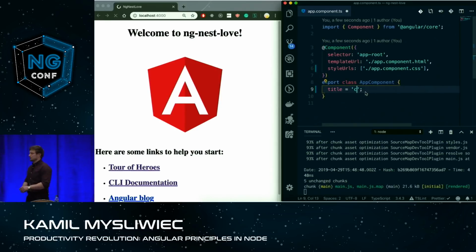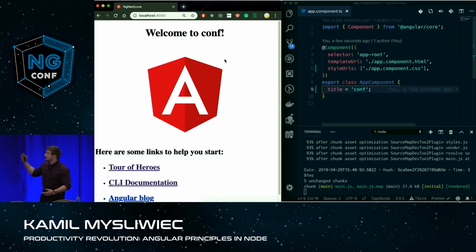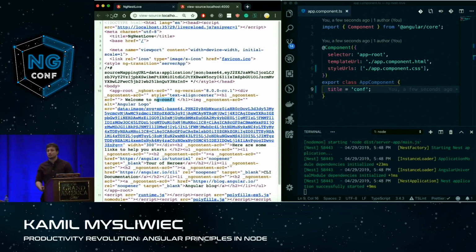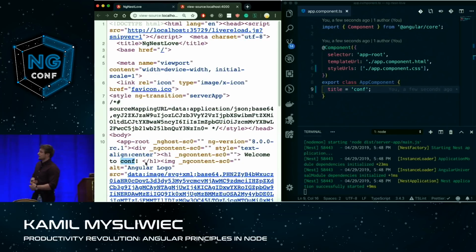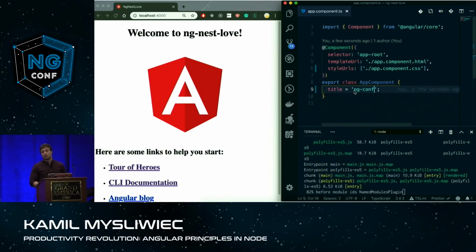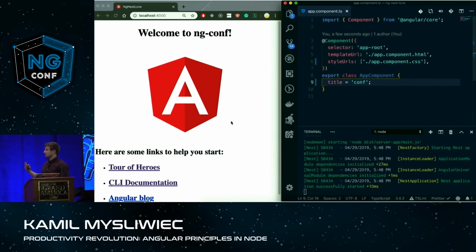So at the right side, you have an Angular application. You can change something within the component. It's going to live reload your server-side rendered application immediately, within seconds. You can now create server-side rendered apps with the same experience as you would create a normal application.